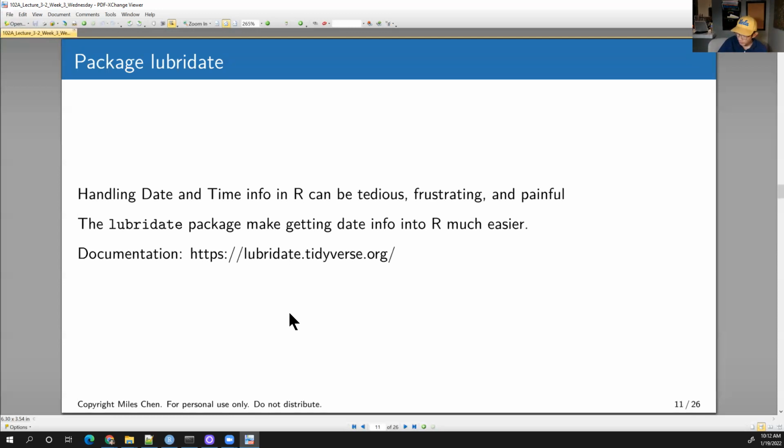There is a library that you absolutely need to use when you're handling date and time information in R. This is called lubridate. It's, I guess, a play on lubricate, kind of like oil that makes your engines run smoother. Lubridate will make working with dates easier. Again, it's part of the tidyverse.